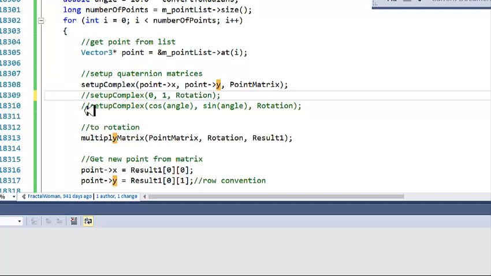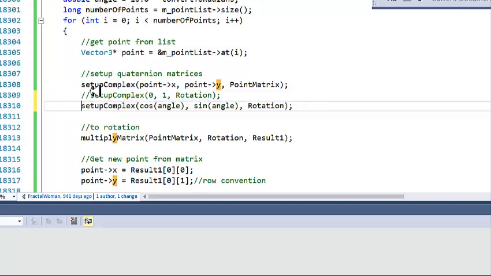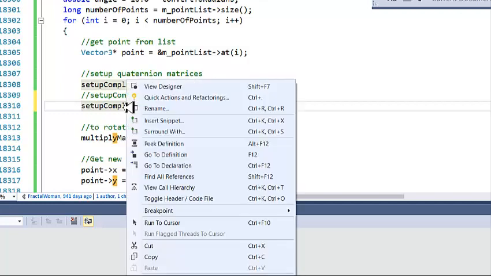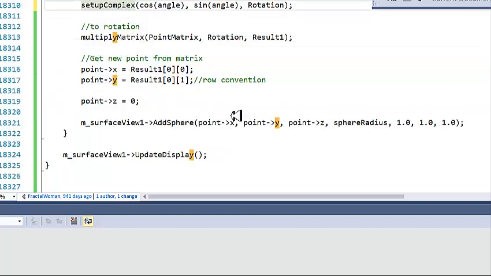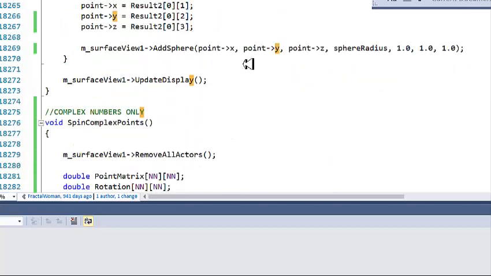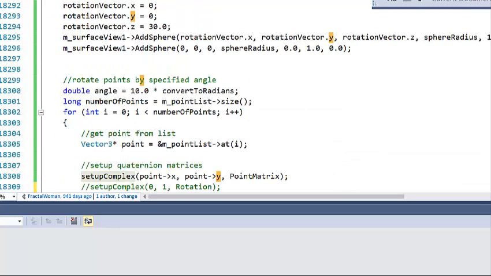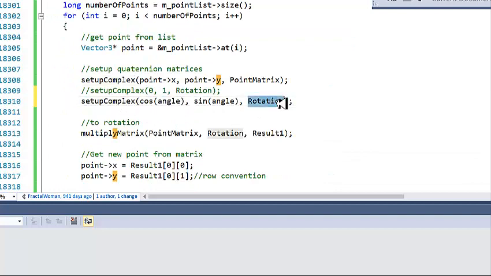So I'm going to disable this line of code, and I'm going to enable this line of code, and now I'm passing in the cosine of the angle and the sine of the angle. And of course the setup function is going to set up this 2x2 matrix, and it's going to put it into the rotation matrix. And so this is how the code works.